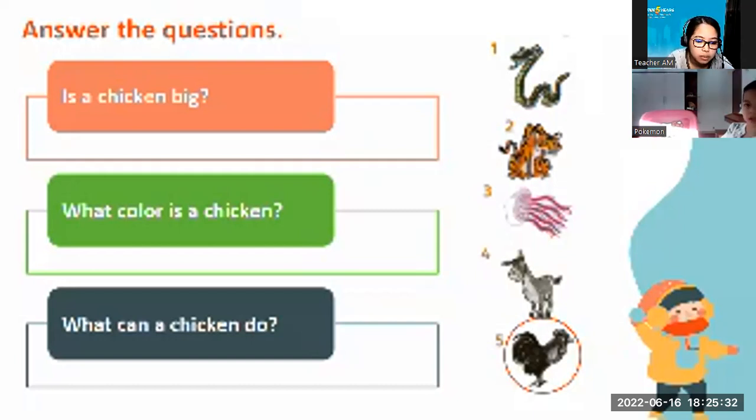Okay, so what can a chicken do? A chicken can find food or feed some baby chickens. Yes, a chicken can find food. Very good. Okay, so now what animal is number one? The number one is the snake. What about number two? It's a tiger. Great job. What about number three? It's a jellyfish. Great. What about number four, Jack? It's a donkey. How about number five? It's a chicken.